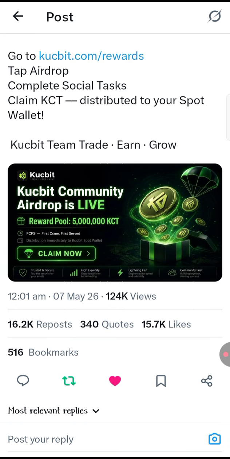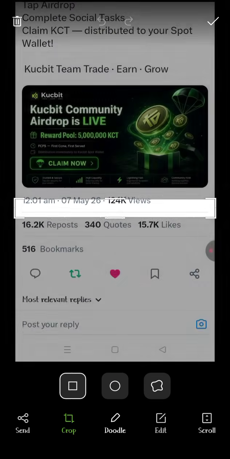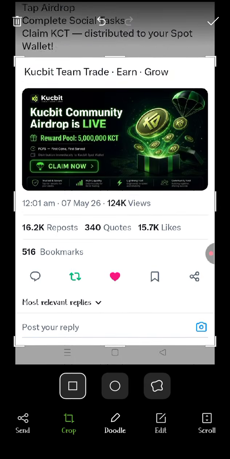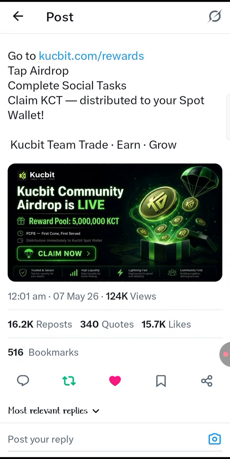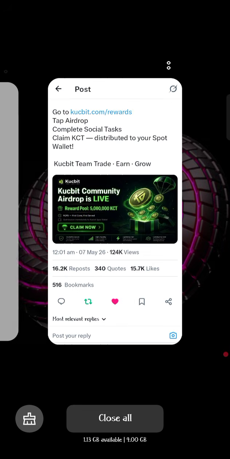We take a screenshot. Why is my screenshot taking years? Okay, we take a screenshot of this for the proof. Take a screenshot of the whole page. Then we're going to go back to the place itself, here.